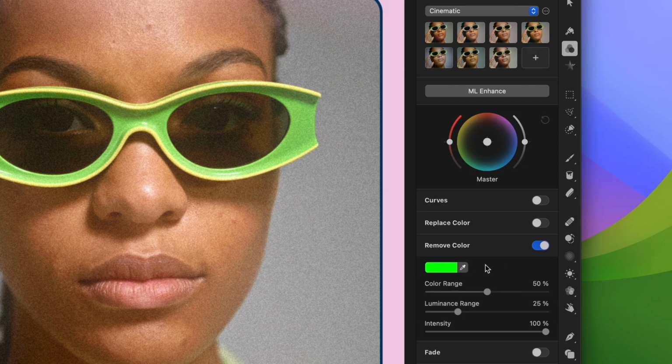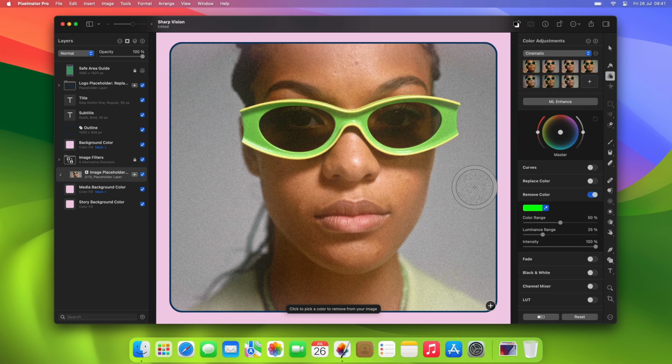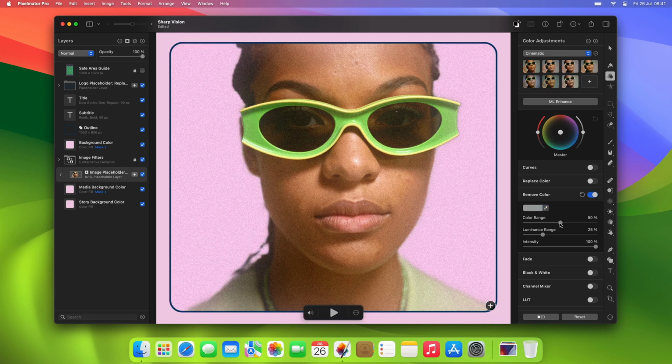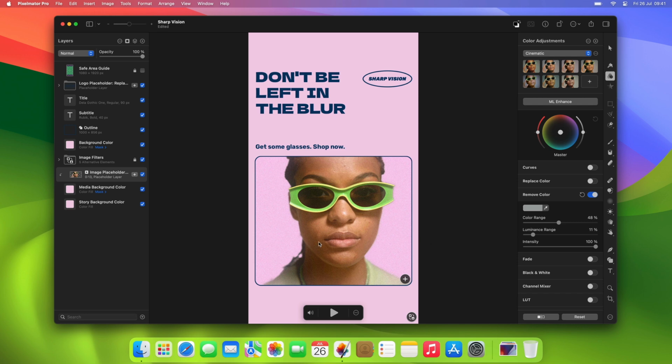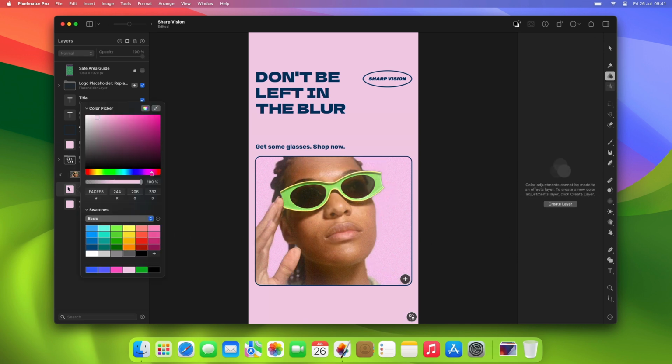and use the Color Picker to pick the color you want to remove. You can additionally adjust the color range or luminance range of the adjustment to make sure all of the background color is removed completely. And that's it! You can now have fun trying out different new backgrounds, which will show through the areas you've removed.